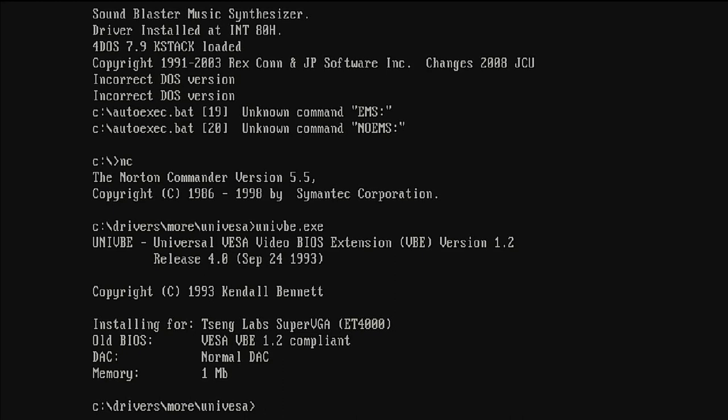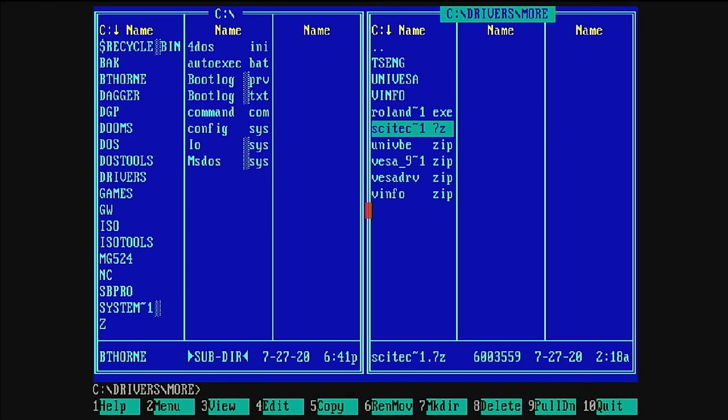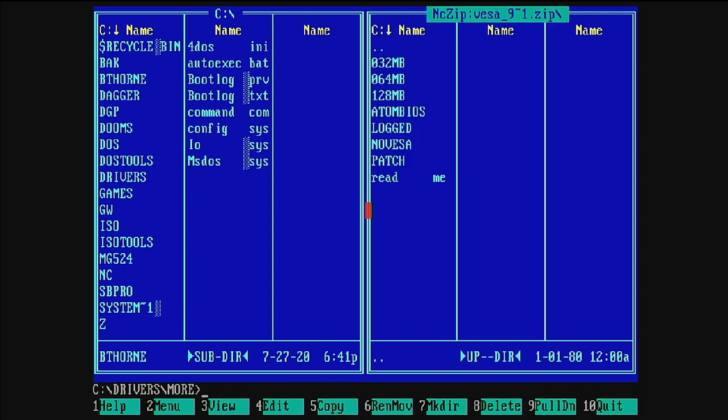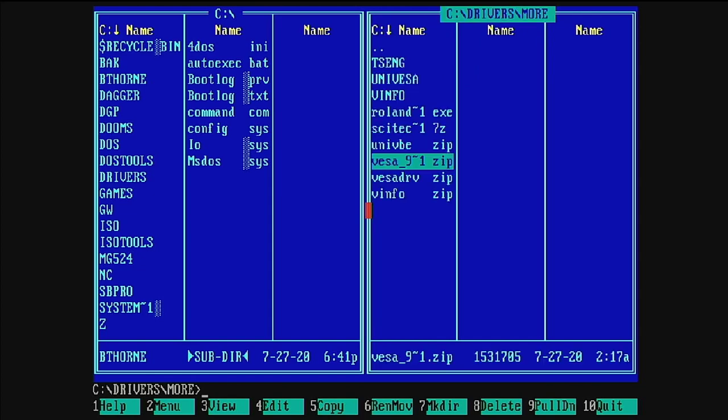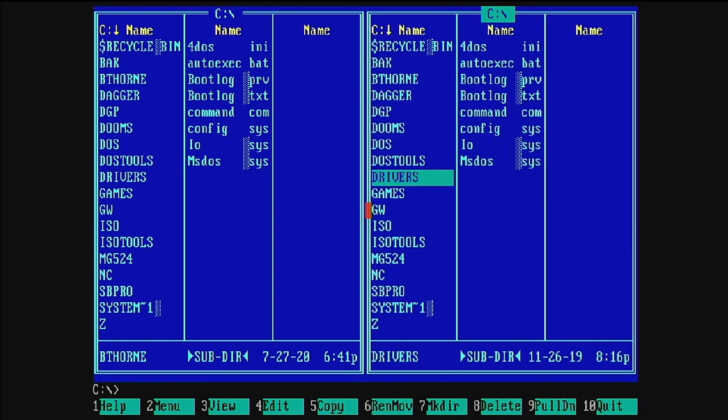I've also read about there being a version 4 of this, the driver for this. I'm not sure if I have it somewhere. Maybe it's one of these. But you don't actually have to run this to get it working, because it seems games generally just detect it themselves, and I haven't found any games that need it.